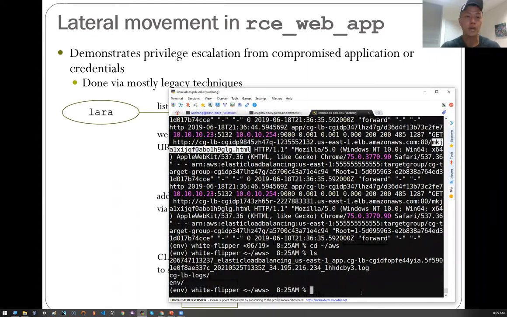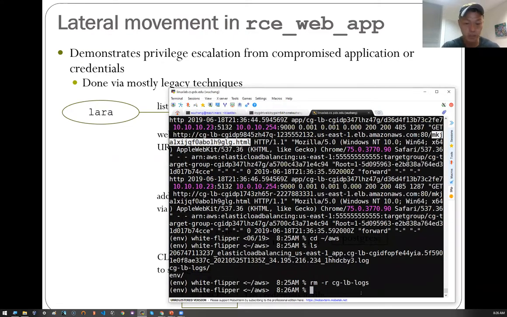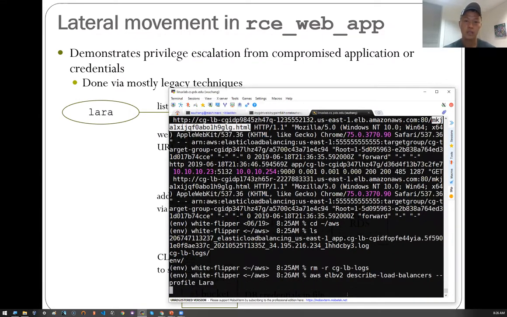So here I am back in the AWS CLI. I don't need the log files anymore, so I'm going to delete them. The AWS command for dealing with the Elastic Load Balancer is ELB, but because there are different versions of this, we're using version 2. So it's similar to AWS S3, AWS ELB. And this is describe load balancers, --profile Lara. And you'll see this command will show you the load balancer that's being used to proxy on into the admin site. So let this thing run.